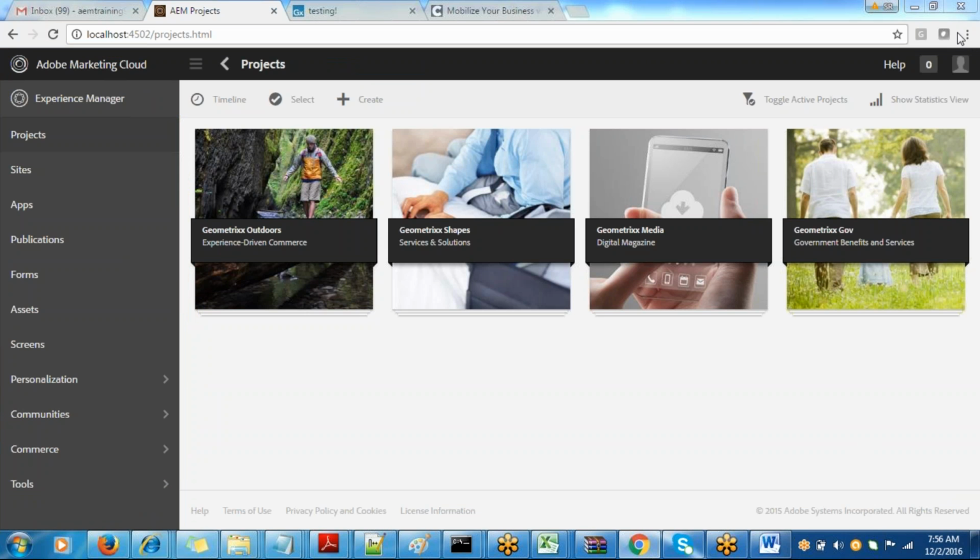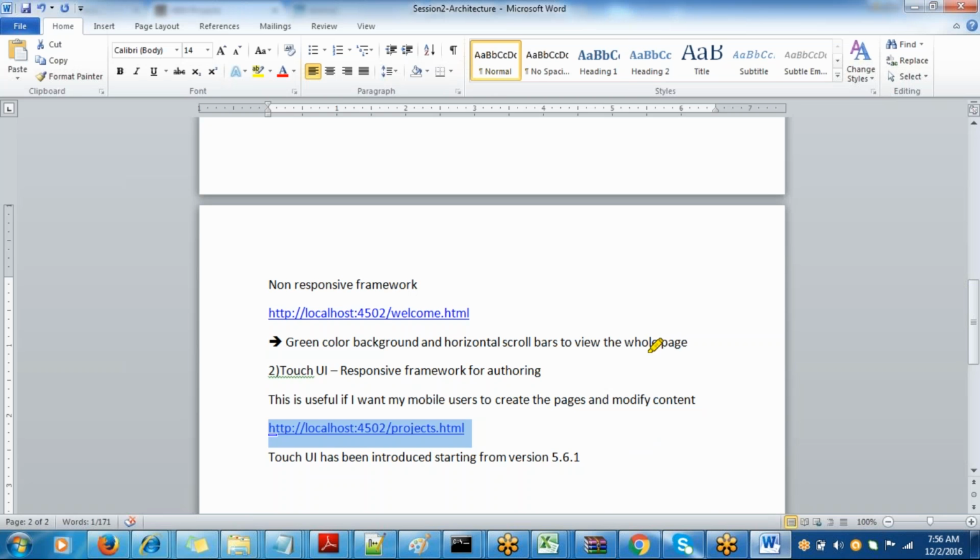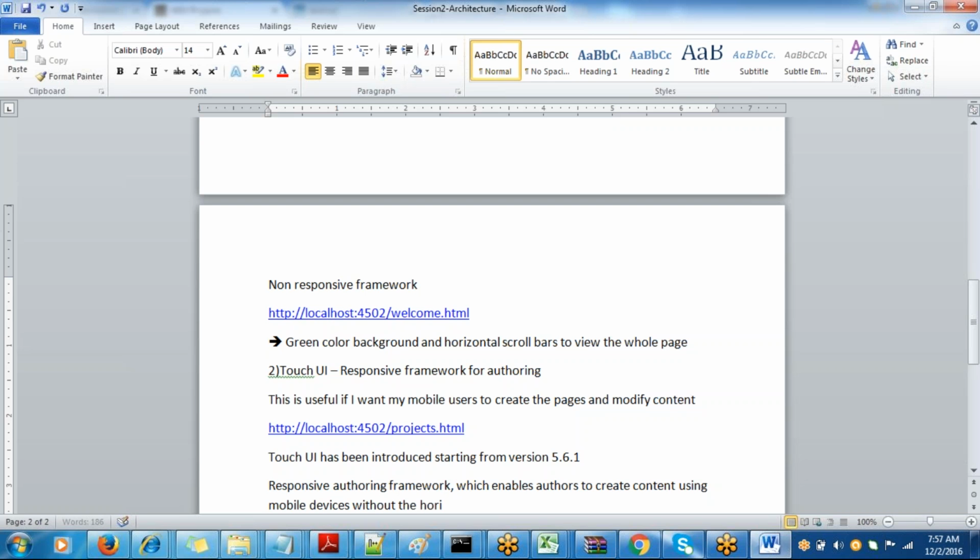So let's talk a little bit of history around why Touch UI was introduced. This is a responsive authoring framework which enables authors to create content using mobile devices without the concept of that messy horizontal scroll bar which we saw.